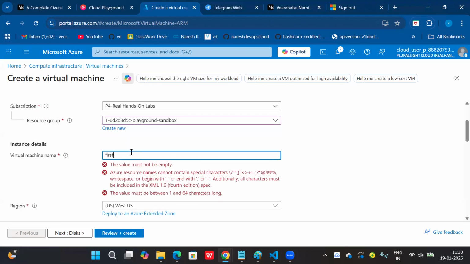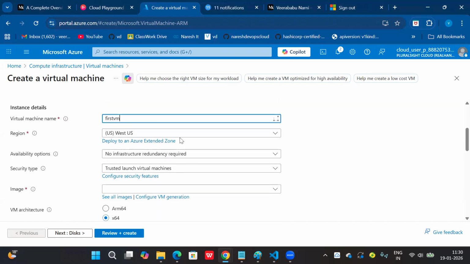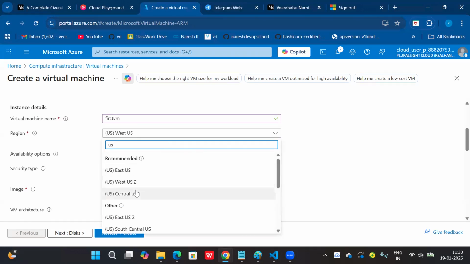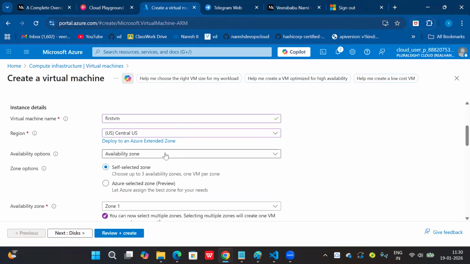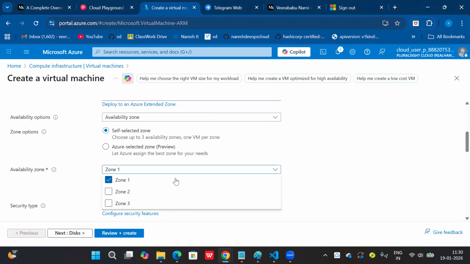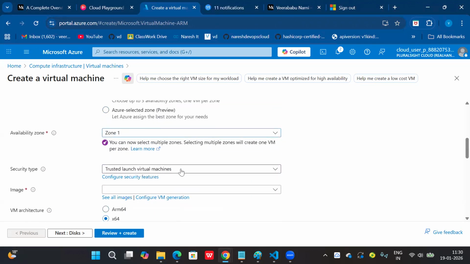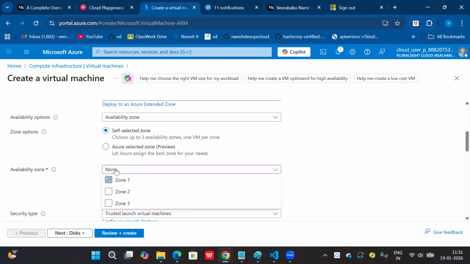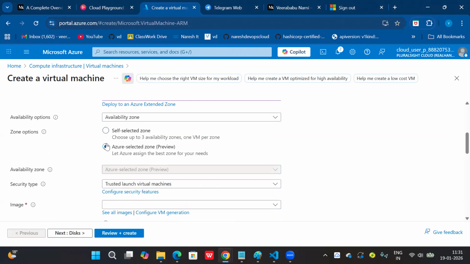You can give the first VM some name. Region is what? I think central, right? Where the VNet was created, US Central. I created the VNet here only. For availability zones, here also there are minimum 3 availability zones, like AWS. In this US Central, if you want to explicitly select a specific zone, you can enable the self-selected zone option and select which zone you want. Or Azure selected means by default Azure will select any one of the AZs, same as AWS.